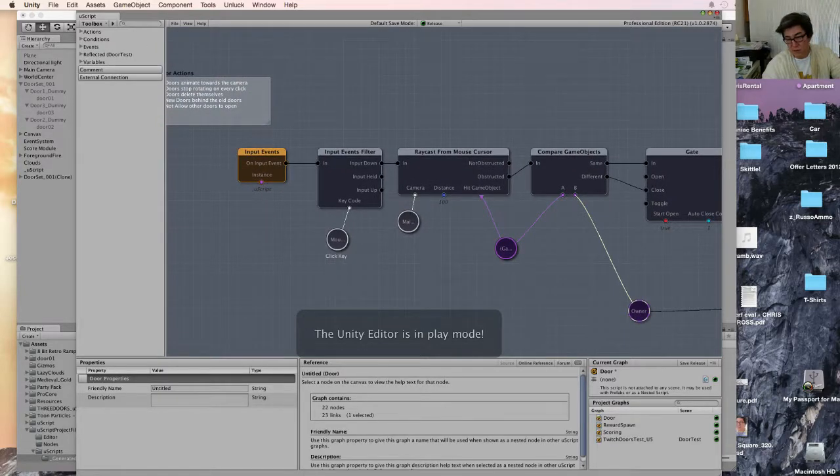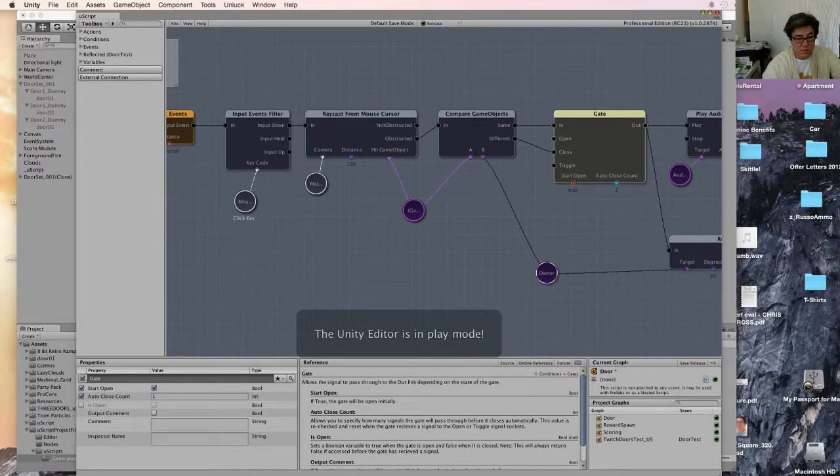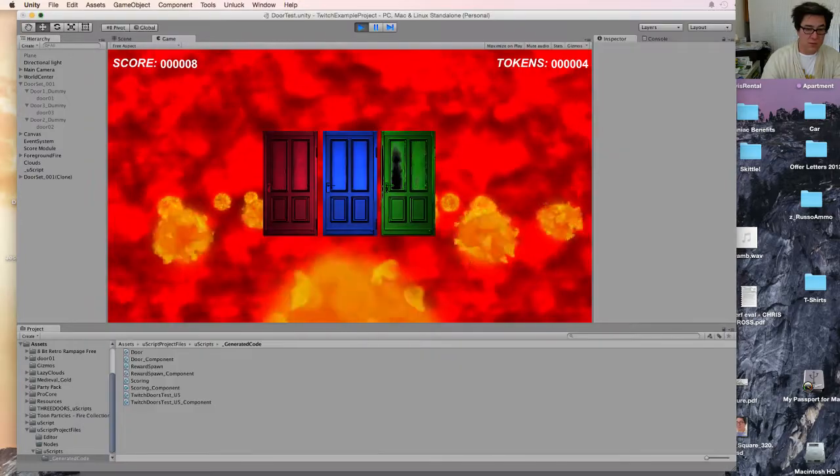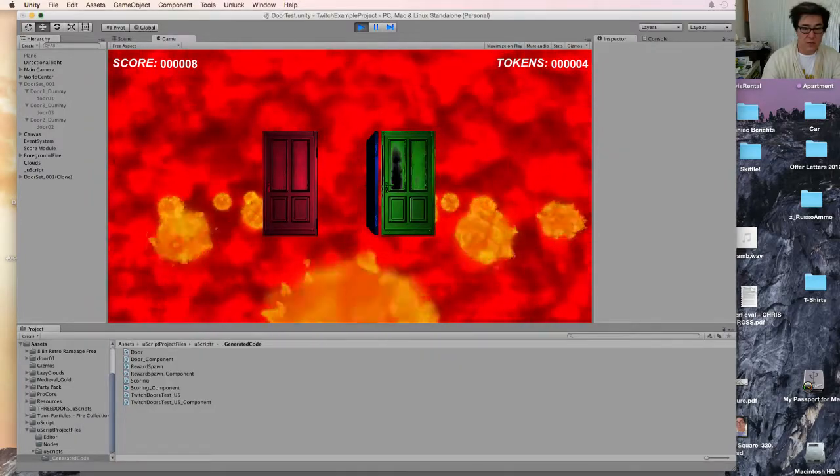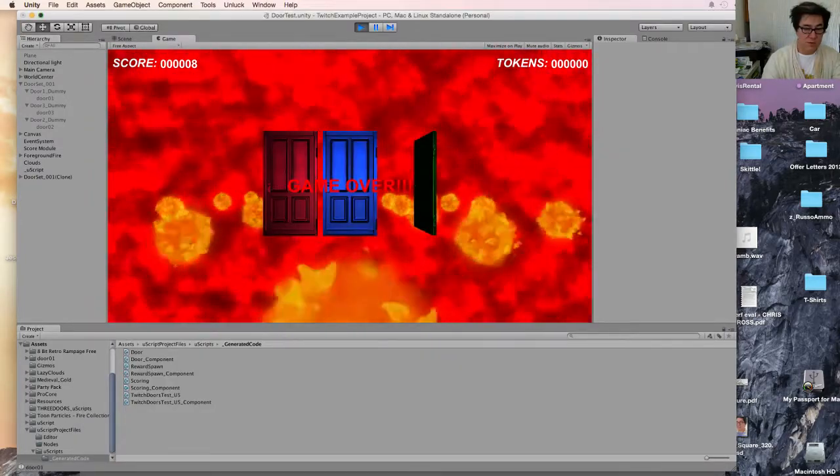I didn't have to do it with bools. Okay. This one is also, notice it already has a built-in bool. Start open. Oh, okay. So that is the solution to not clicking doors after the first one. Right?